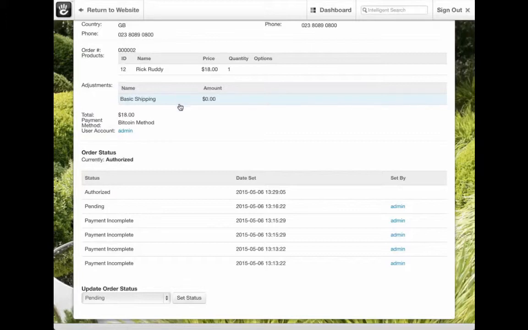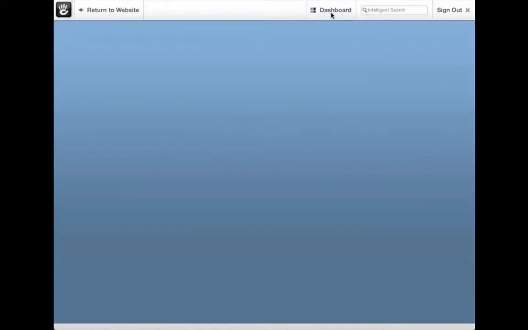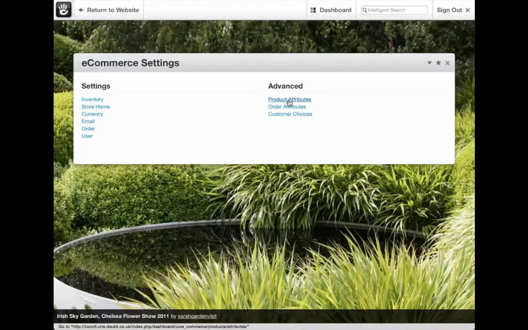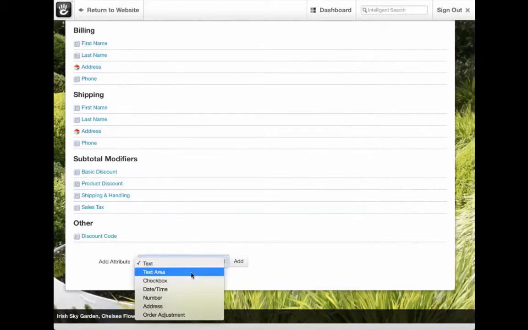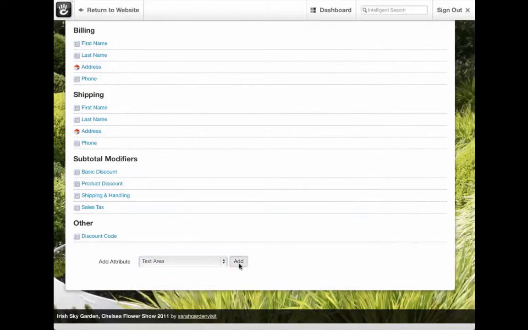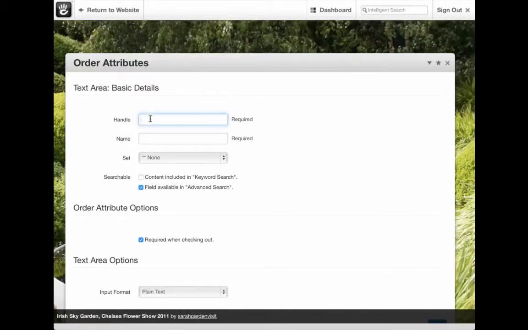So what I'm going to do is add that in manually, and then we can see how that actually looks if we do another transaction in a minute. So the first thing first, go to the dashboard, click Settings, select the order attributes, and we want to add an attribute. We're going to add a text area, and we are going to call this one the DS order notes.